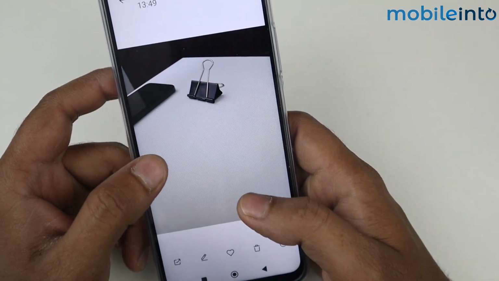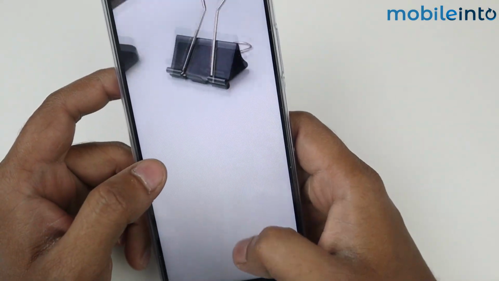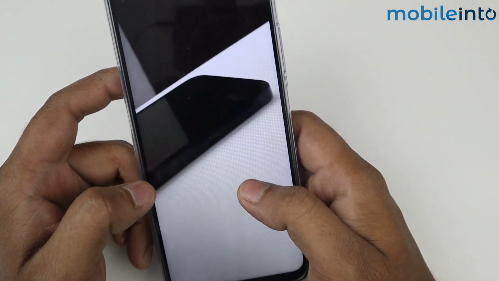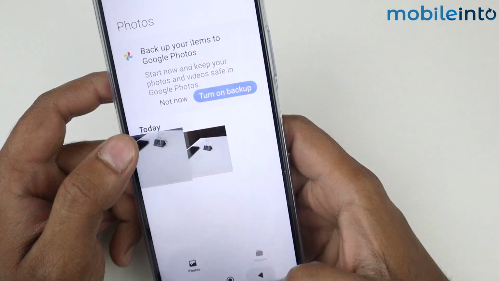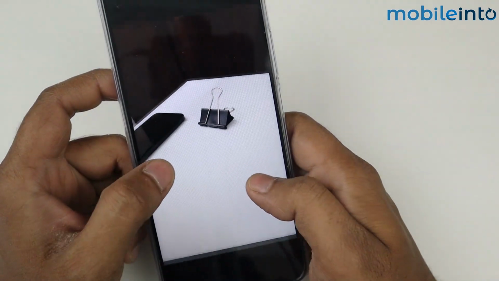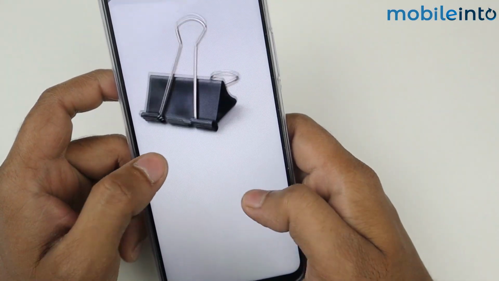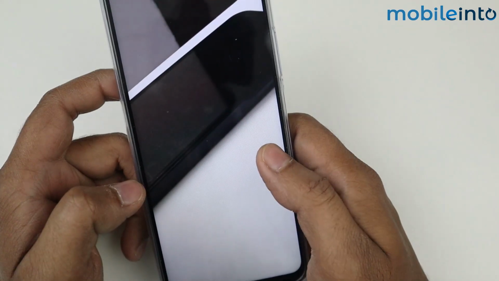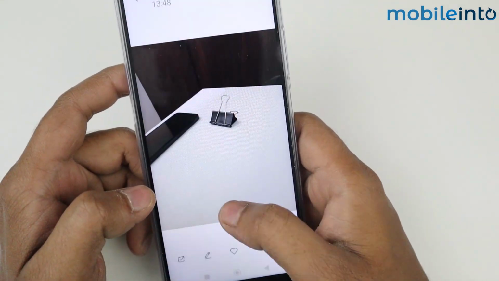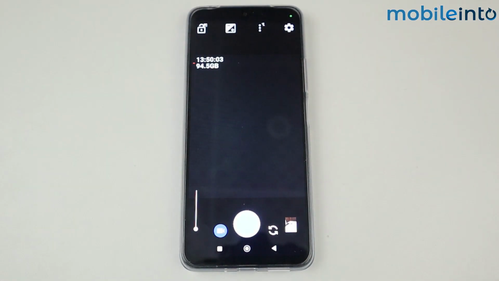This one is my original camera photo, which is okay, and this one is the Open Camera photo. Colors are vibrant and it is looking good. Here you get some more options in Open Camera.